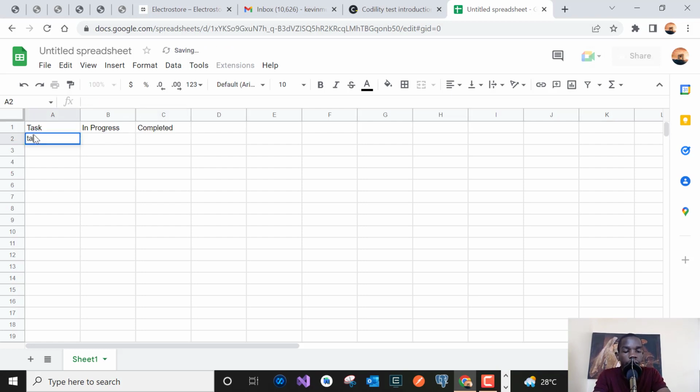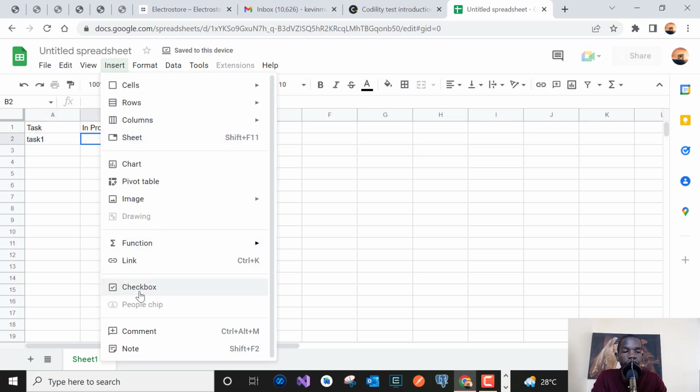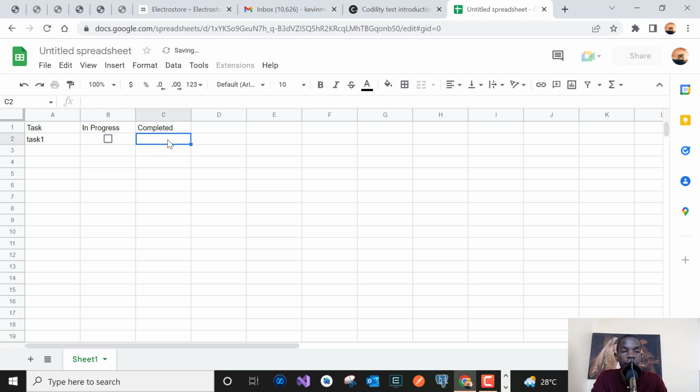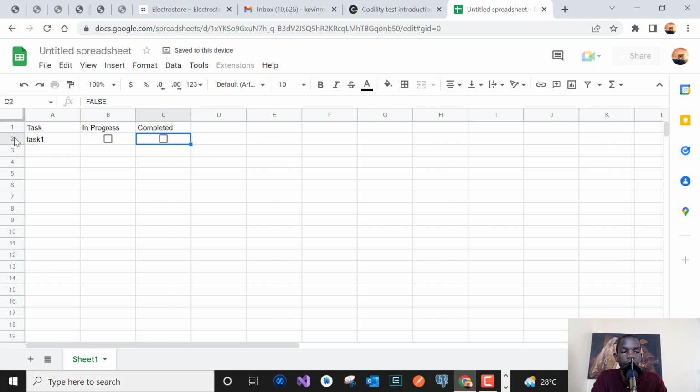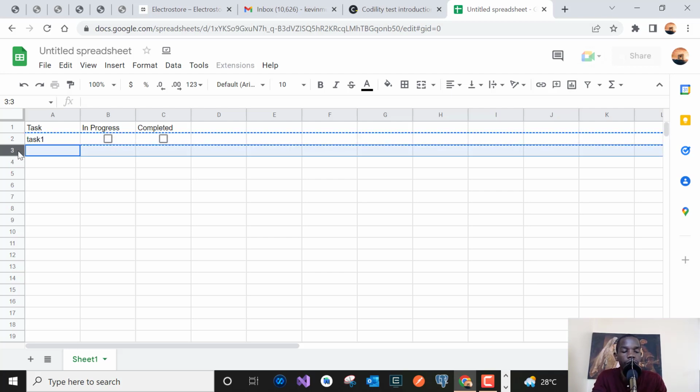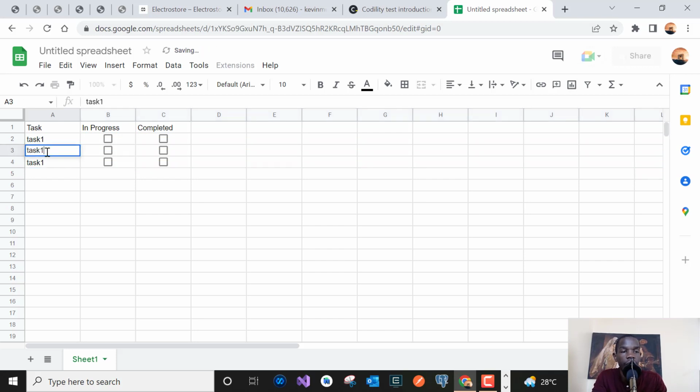And so we are going to have our task one. Then inside here, we go to insert, then checkbox. Then again here we go to insert and then checkbox. Then what you're going to do is just click on your far left, it will highlight the row, then copy, then go to the second row, click on your far left, then paste, then again on the third row paste. Then we change this name to task 2 and this to task 3. So now we have task 1, task 2, and task 3.